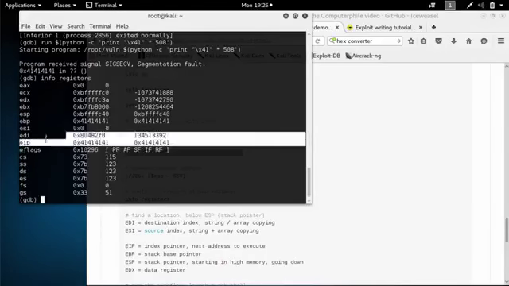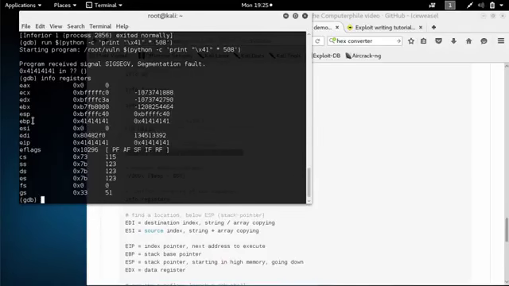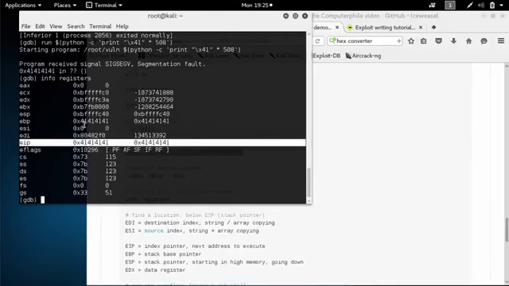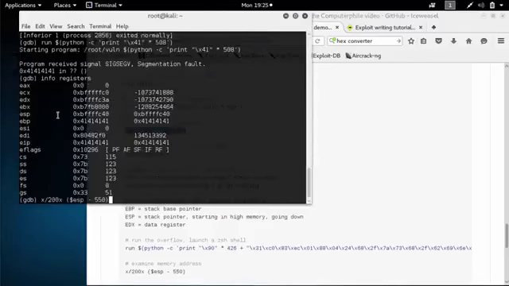So we passed this thing the value of 41, and you'll notice that our EIP, or extended instruction pointer, and the EBP, the extended base pointer, have both been overwritten with the values 41, 41, 41, 41. So what can we actually do with this? Well, let's look at the memory addresses.